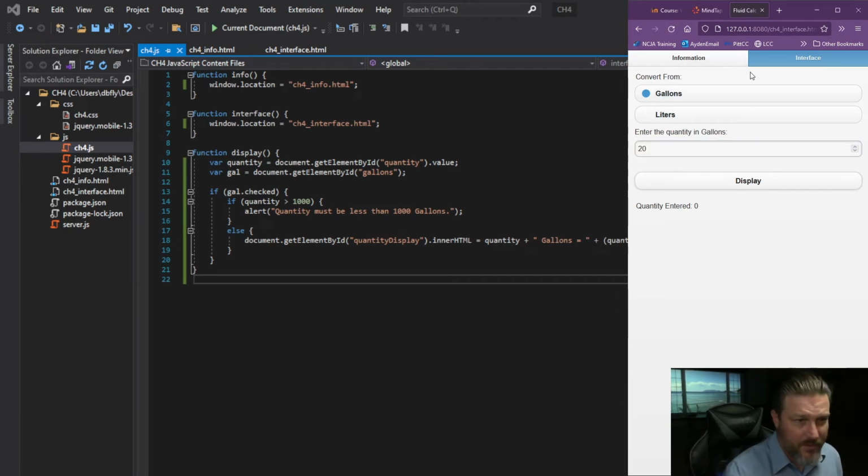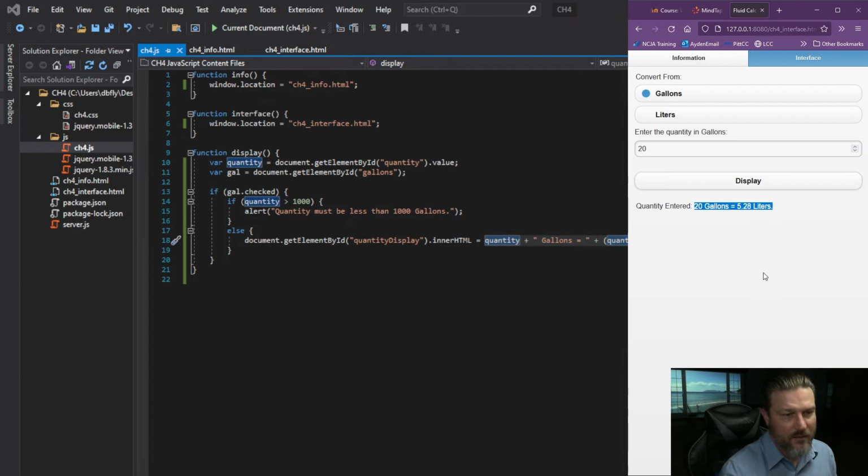So I saved, I refreshed, gallons is checked, 20 gallons in here. If we click display, it does it. Thank goodness. So here is this long statement here. After the equal sign gives you this right here. It just says the quantity's 20, then it puts in the gallons equals, and then does the math, puts that number in there, plus the liters text. So that's pretty simple. Now we need to finish this.